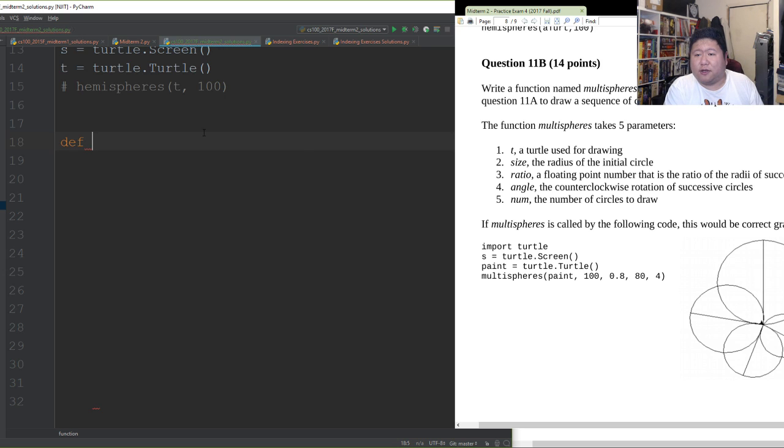Right, so this one is called multispheres. It's going to take 5 parameters: t, size, ratio, angle. And then let's see, when you call it, it's going to do this.